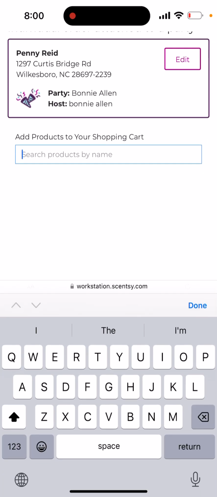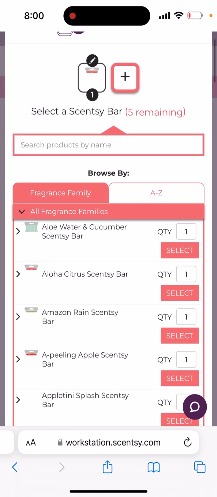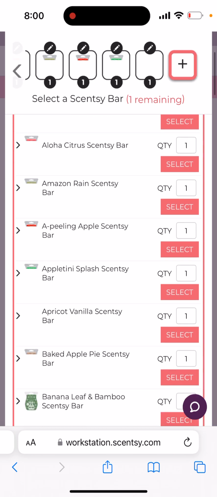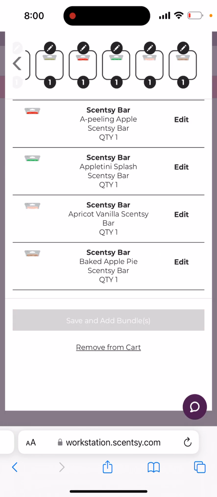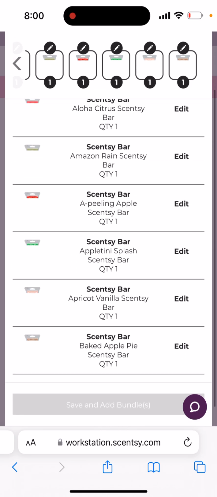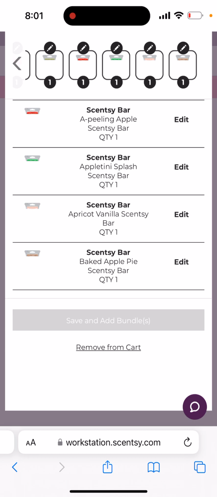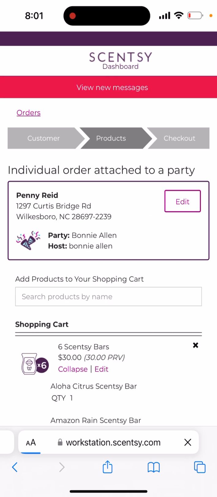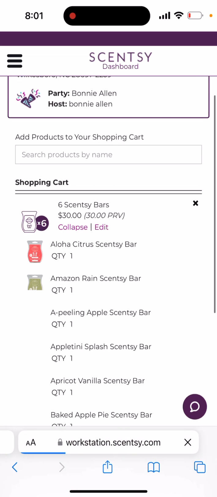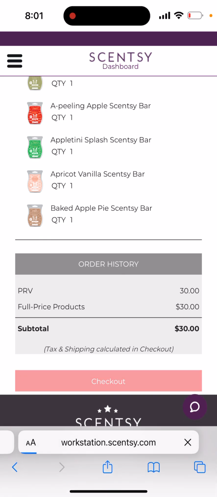Once you click add, if it's a bundle, it'll pop up how to build your bundle. You'll add in your fragrances, save and add bundles, and then it'll start building your cart from there. I don't know why my phone is being so slow at the moment. Let me see if I can refresh. Okay, there we go. Now I added that in there. So I would add all of my products in there that I wanted. Go to checkout.